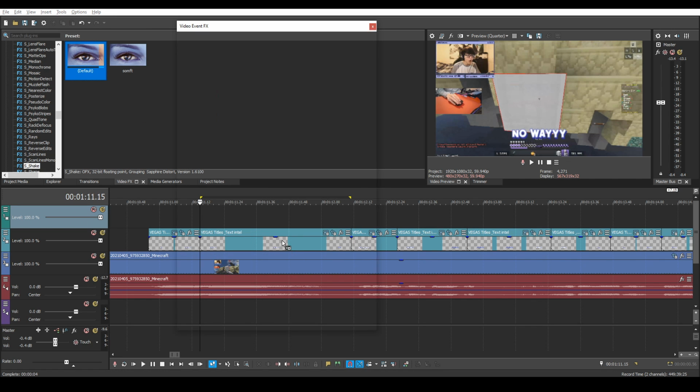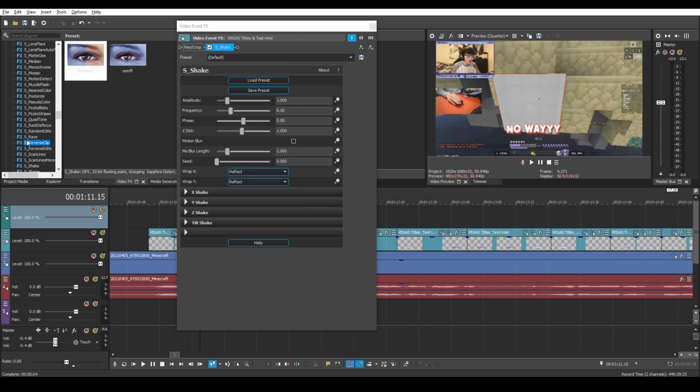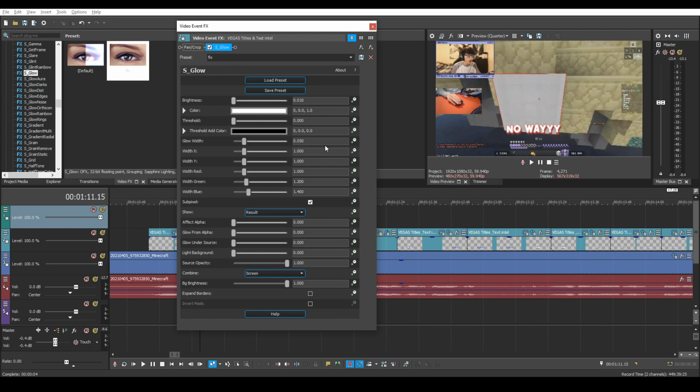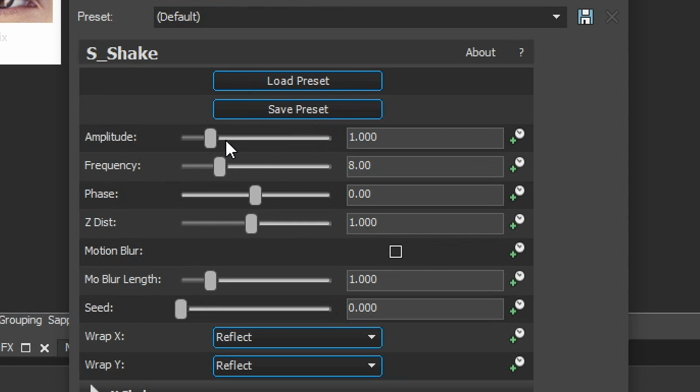If you drag this on here, don't mind the colors inverting. I need to fix that using s_glow. It's just an issue with Vegas 17. I don't know why. So you can see that these are the default settings.